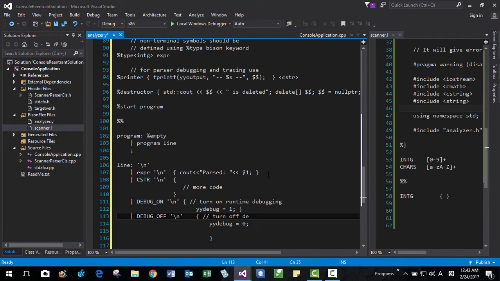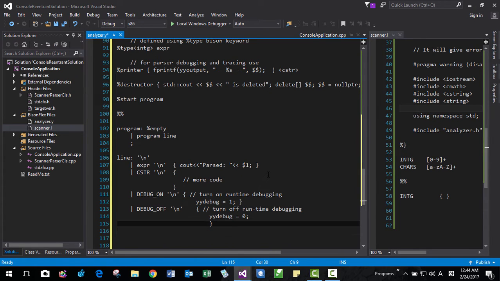Turn off runtime debugging. It's very useful actually. And the next thing, we have no more grammar here now, so we put the end of our grouping.